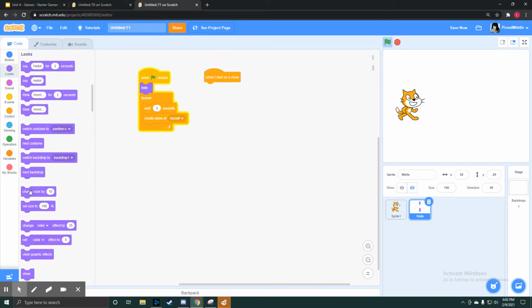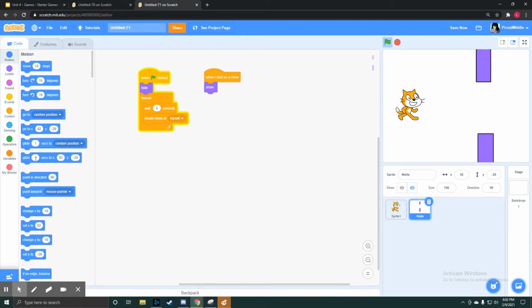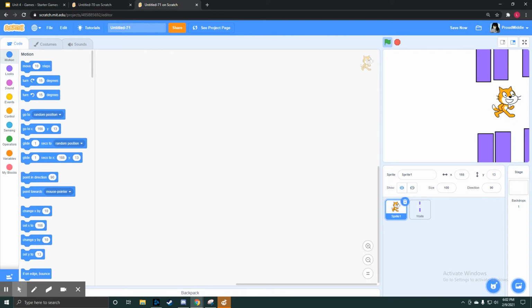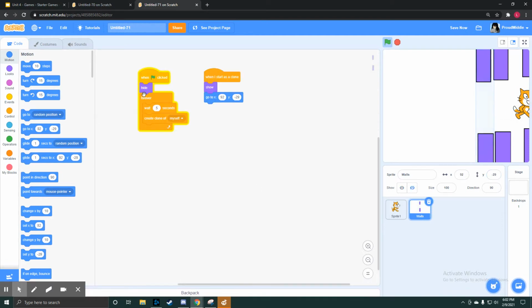So when it starts as clone, we'll be able to see the clone. It's going to show itself. It's going to go to the right side of the screen. So we'll tell it to go to, let's see, maybe X should be 250 and Y should be 0. So it'll go to X is 250 and Y is 0. That'll make it spawn on the right side of the screen.